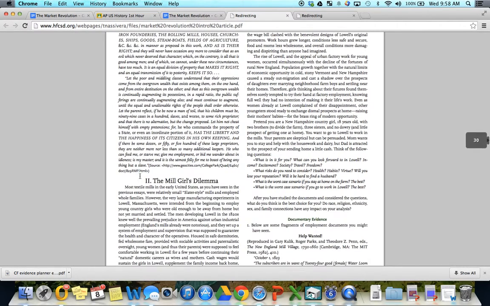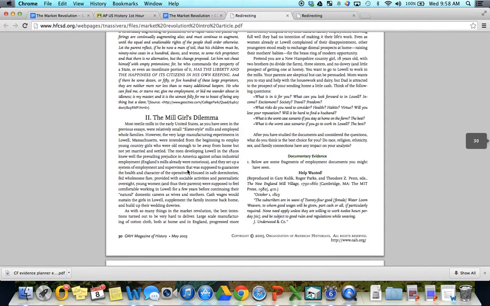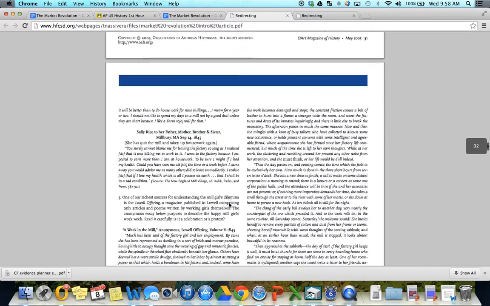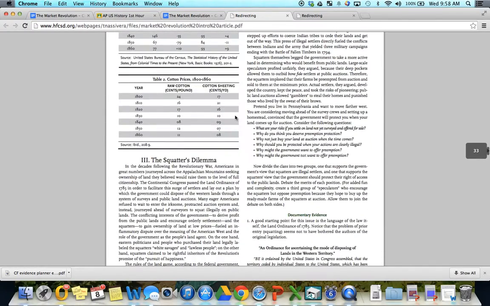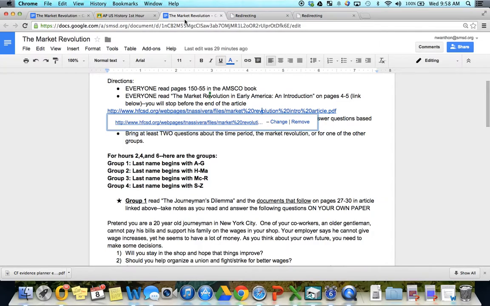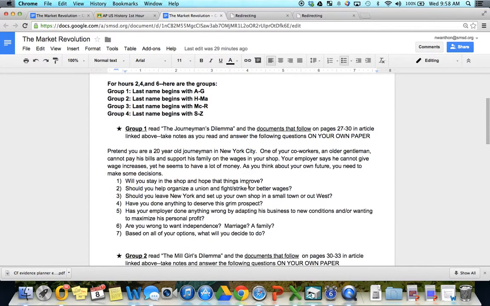Then when you get to here where it says 2, if you're in group 1, you stop. You read no more. If you're in group 2, you'll come here and read your section and your documents. Same for groups 3 and 4. It's just that easy, folks. So you're going to do all of that by Tuesday.